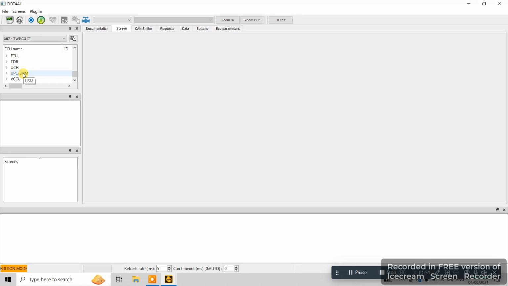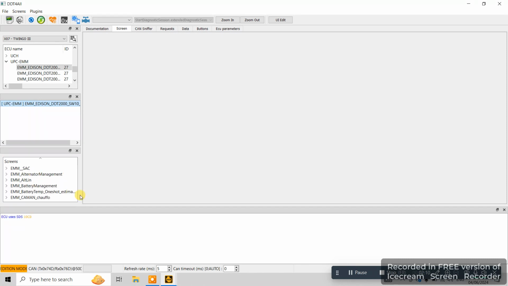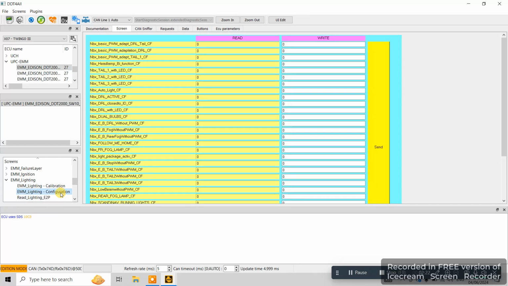I've just got the newer software, and again in there it populates a couple. You just go to the newest version. Next screen, again just double click on that. Once it populates down the bottom, we need to scroll down to EMM lighting and EMM lighting configuration. So what we need to do is find a couple of things.